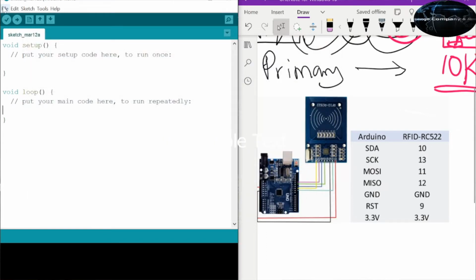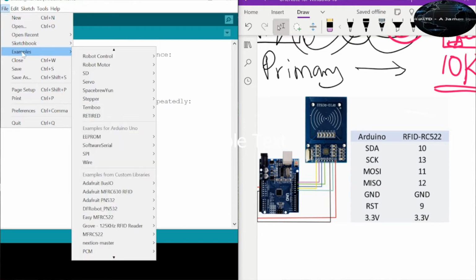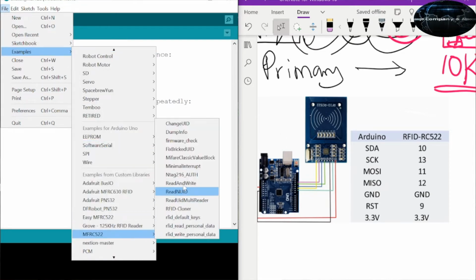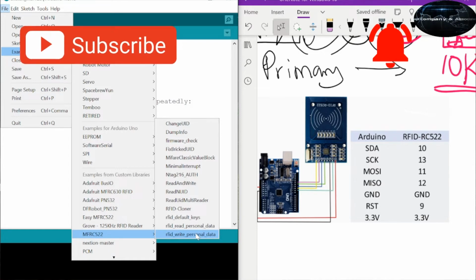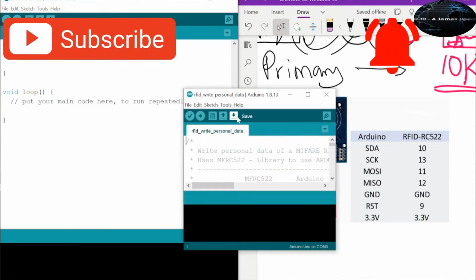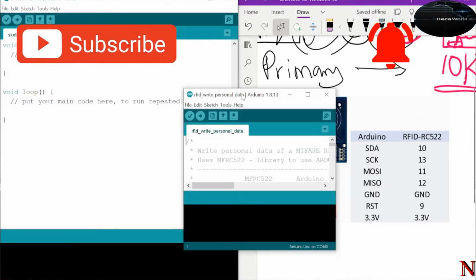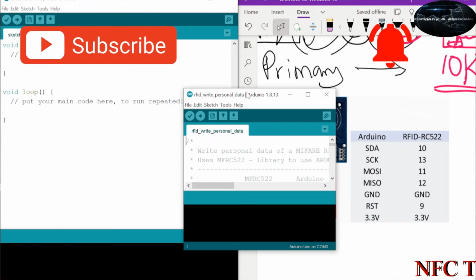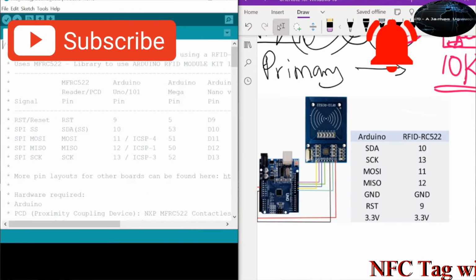Then go to File, Examples, scroll down to the library you just installed and find the RFID Write Personal Data example. Open that, and this is what we'll be working with. So we don't need the previous one now. We'll be working with this one here.